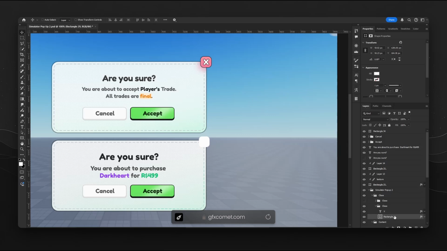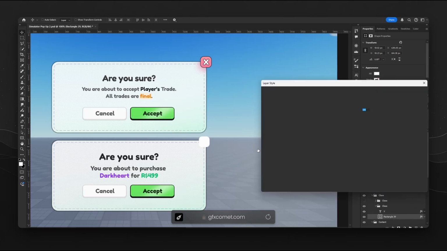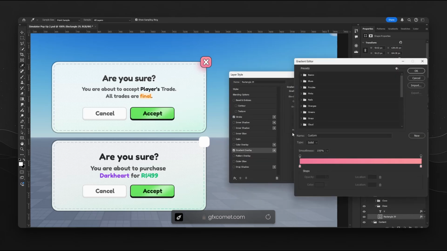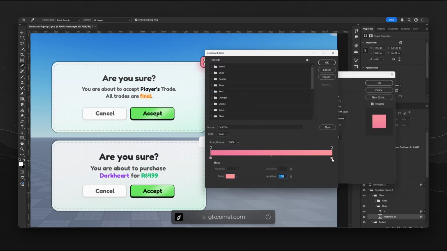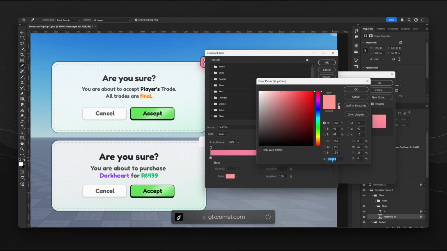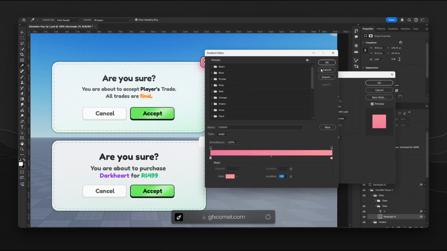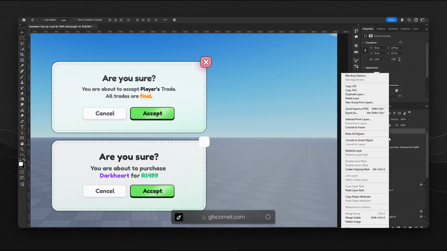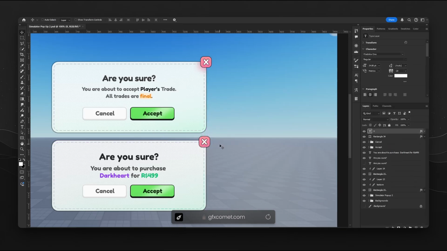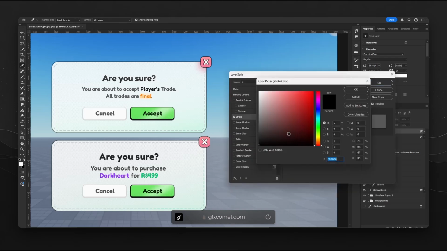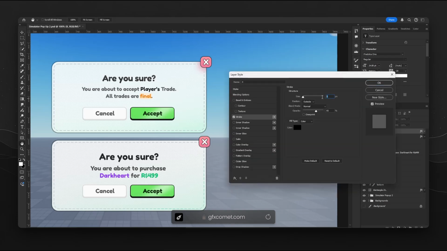Now let me pop up the gradient so you guys can go ahead and copy it. Here we have the first color, F2779D, that is the first color. And right here, FB9599, like so. Just gonna go ahead and copy and paste so we can save some time. And of course, the X, both are using the same stroke settings. The stroke is the color black, size of 2, and opacity of 65.